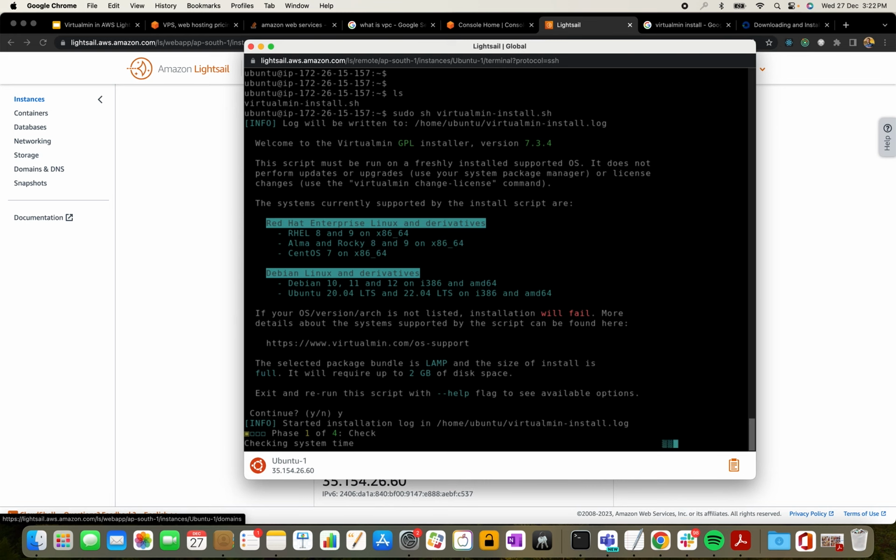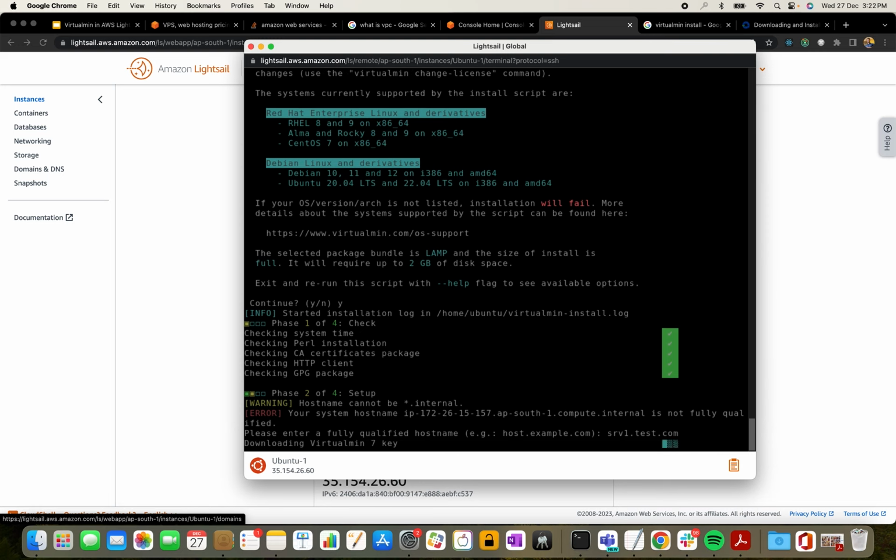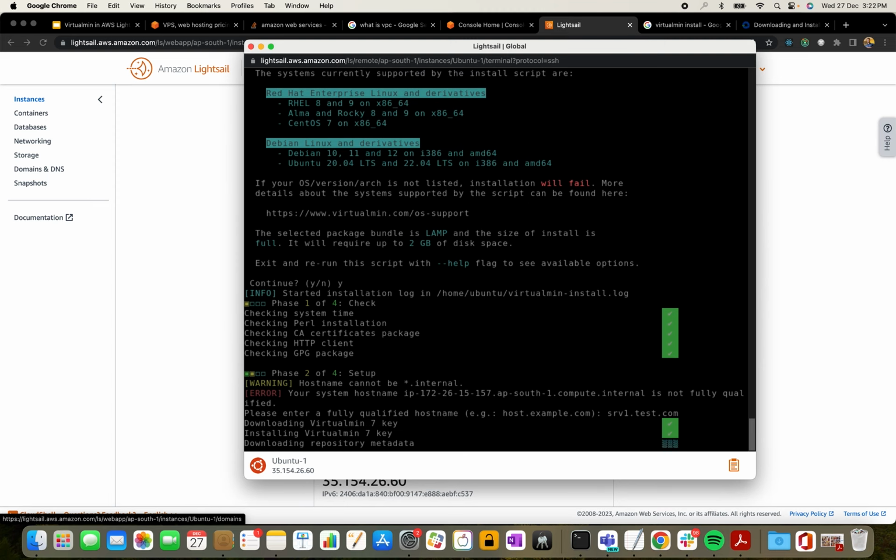Check for system time. At this step you need to provide a fully qualified domain name. For now I'm just providing something like srv1.test.com. I know this is not a valid domain name, but it should work for now. Unless you want to use an SMTP mail server or something, this should work. There won't be any problem in starting up Virtualmin.